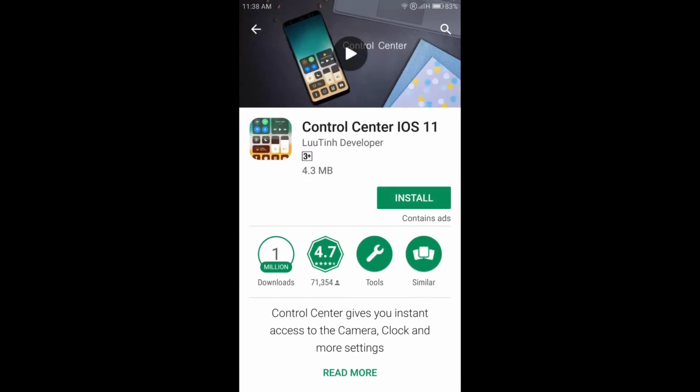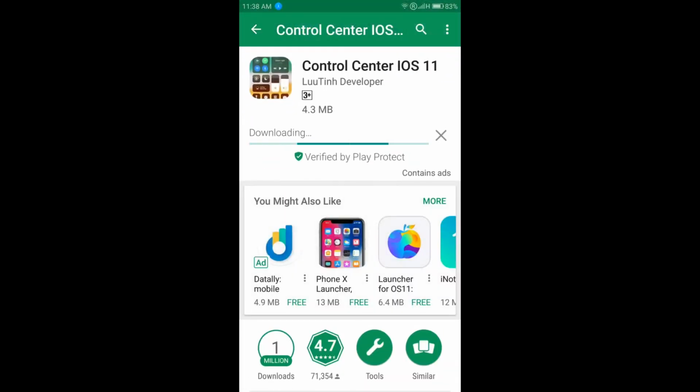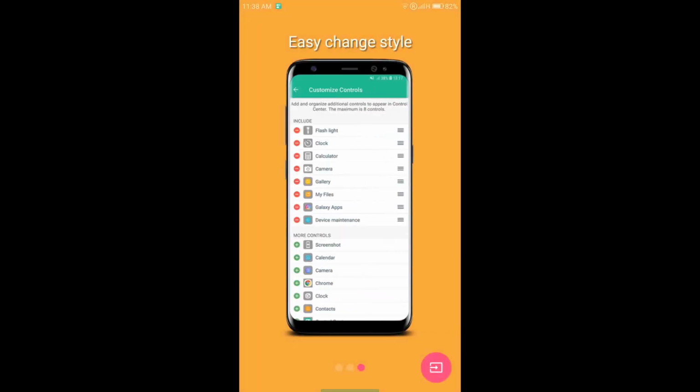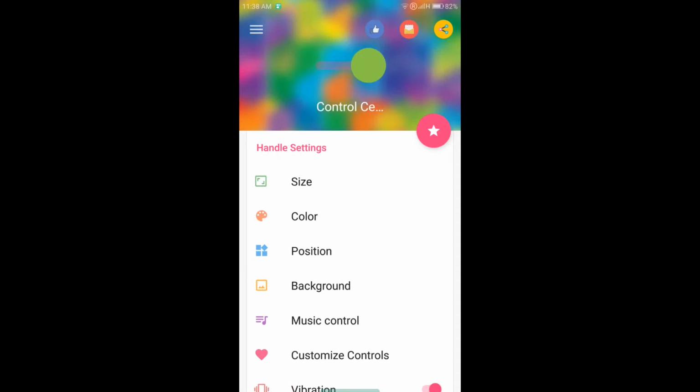Alright, so install that. It's about 4.3 MB. Now you're gonna load. There are many other apps too, but this one I actually found out to be the best, so I'm telling you this one. So install, let's open it. Okay, so right now, control center.